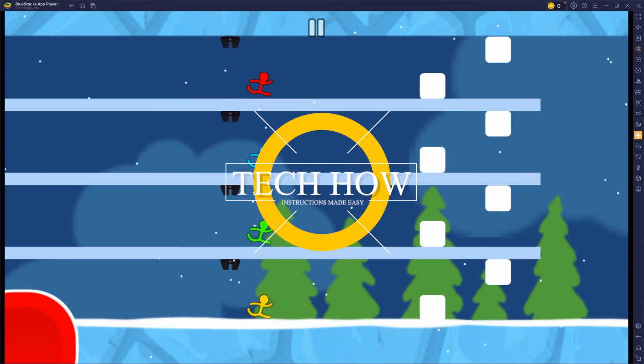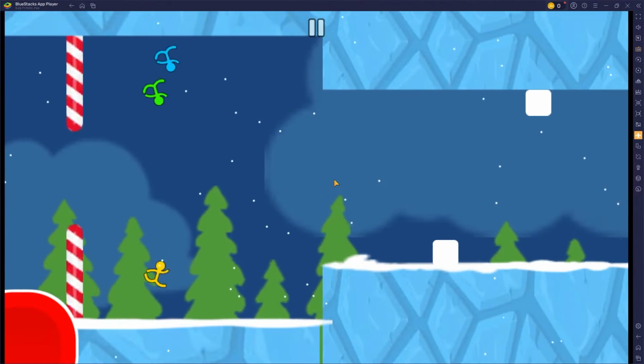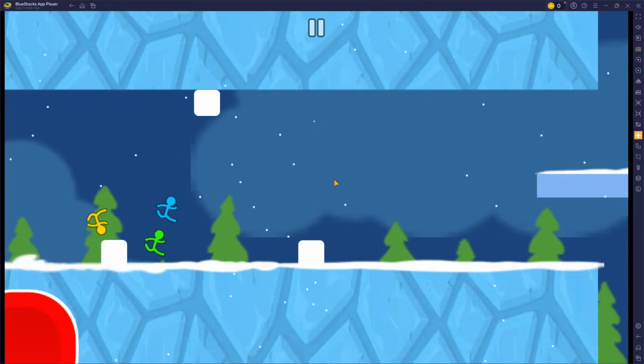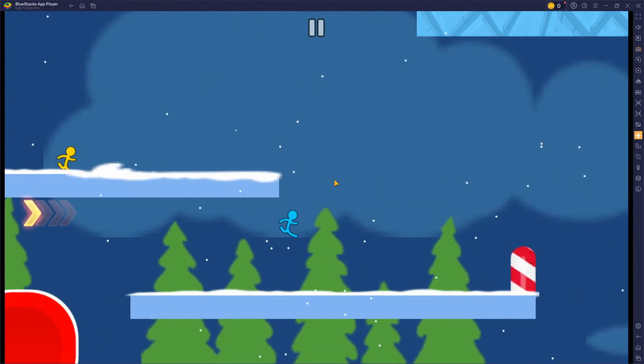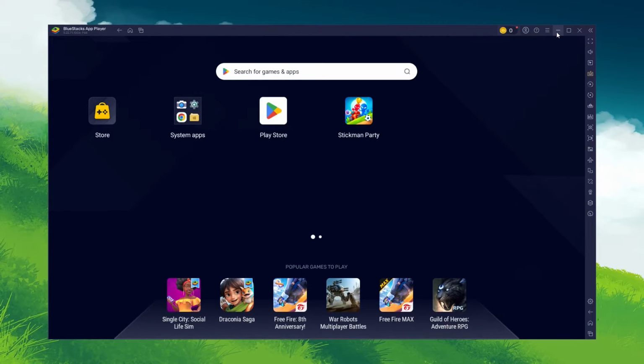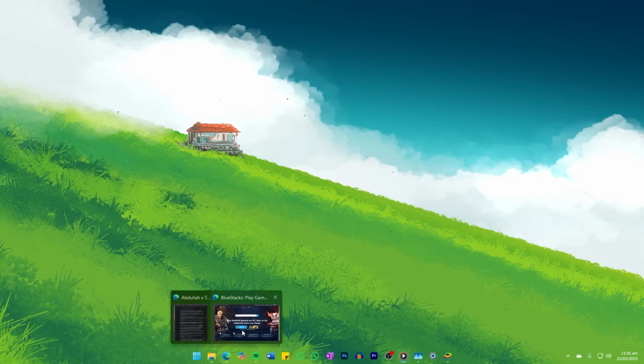What's up guys? In this tutorial, I will show you how to play Stickman Party on your Windows PC or Mac. To play Stickman Party on your Windows PC, you must use an Android emulator such as BlueStacks. BlueStacks is a popular choice to play mobile games on your PC as it's optimized for playing mobile games.